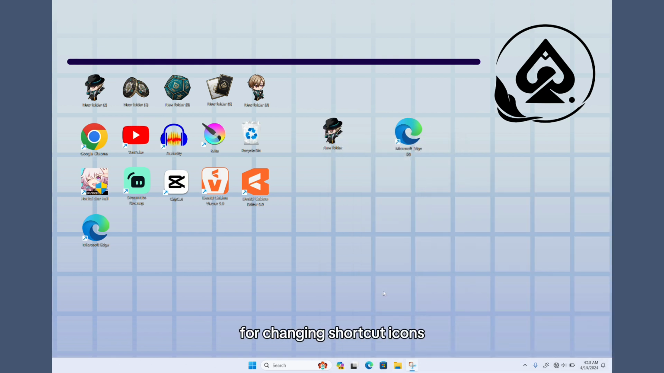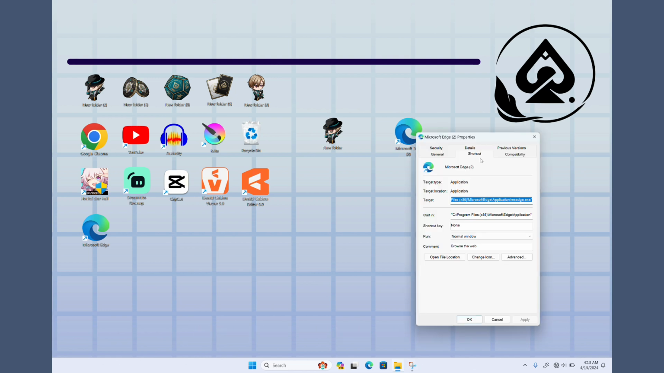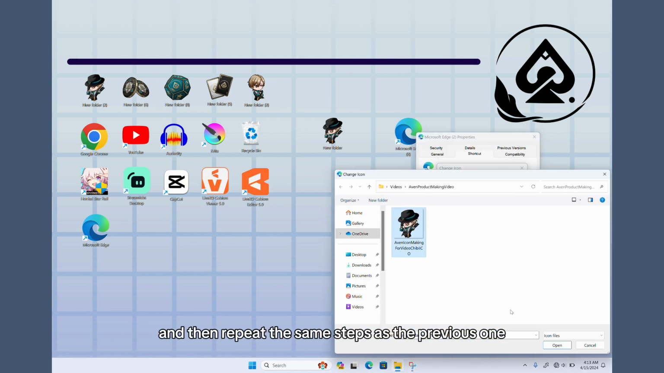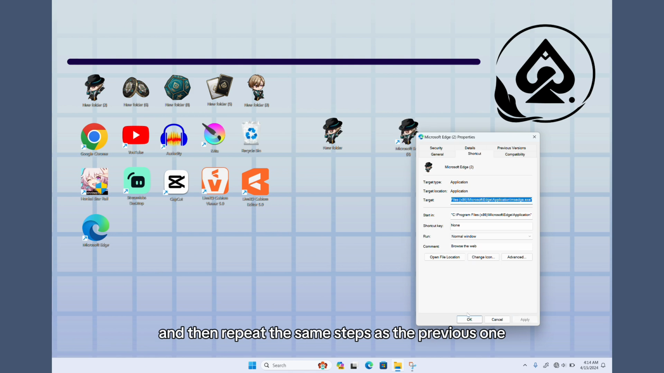And there it is. For changing shortcut icons, which are the ones with the arrow in the bottom left hand corner, the process is similar. Right click on it, and then select Properties. Under the Shortcut tab, click Change Icon, and then repeat the same steps as the previous one.